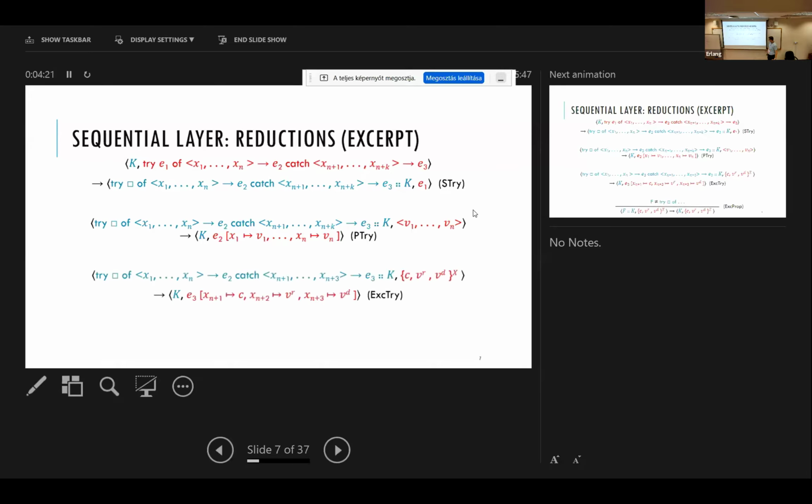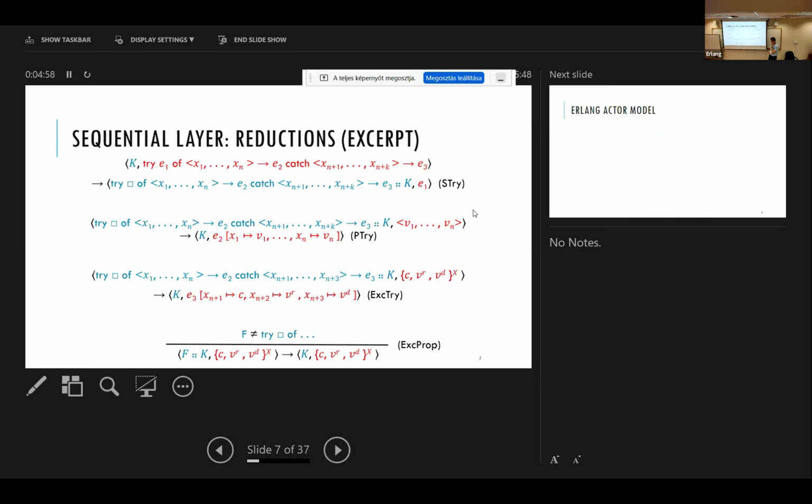And what happens if that expression gets evaluated to an exception is we need to go to the catch side, and in the catch side there are also some substitutions going on because Erlang exceptions have 3 components to them, and these components need to be substituted into these bindings. And the last rule here with the exceptions is how to propagate an exception.